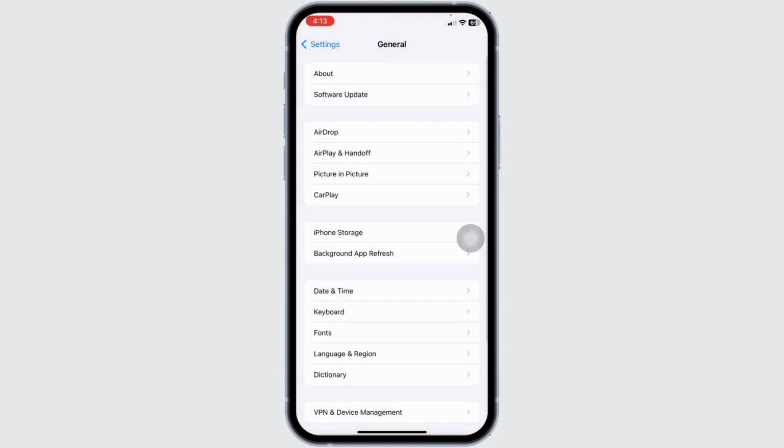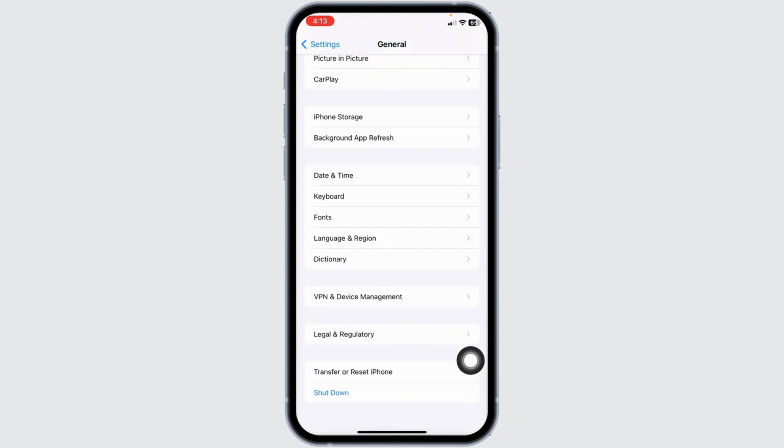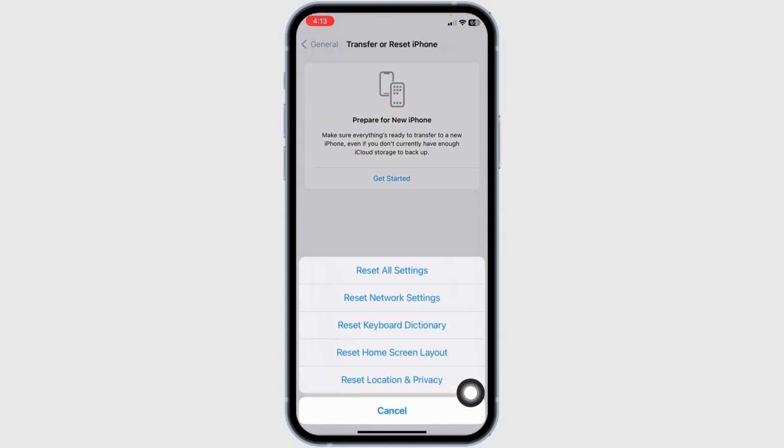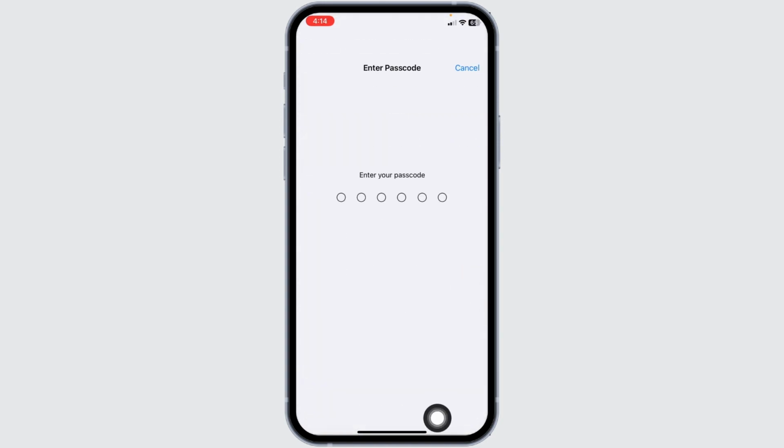Now head back. Scroll down. Open the option transfer or reset iPhone. Click on reset. Click on reset all settings. Now type in your passcode over here and continue with the process.